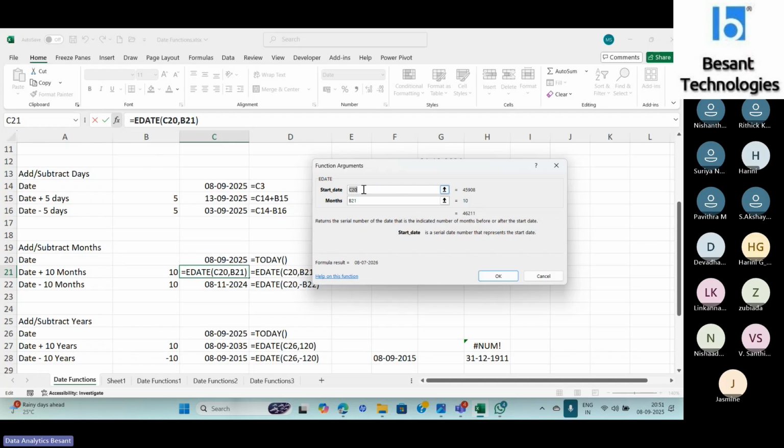It returns the serial number of the date that is the indicated number of months before or after the start date. You have a start date and you're giving a number of months. Maybe you want to add a certain number of months to a date, or maybe subtract a certain number of months. That's what e-date is going to do. Whatever value you mention here, it's going to accept as number of months only. Not that if you give 100, it thinks it's 100 years. No, always as months only.